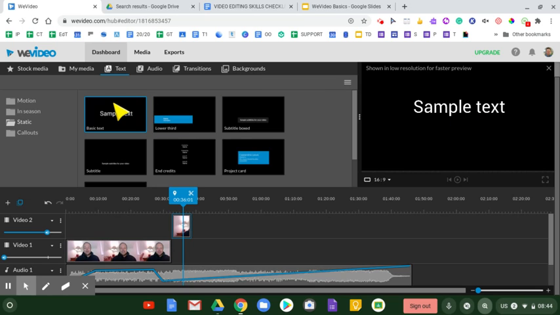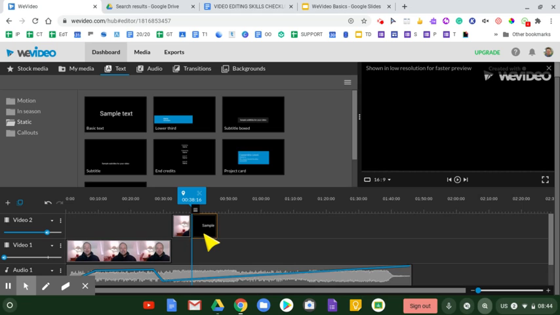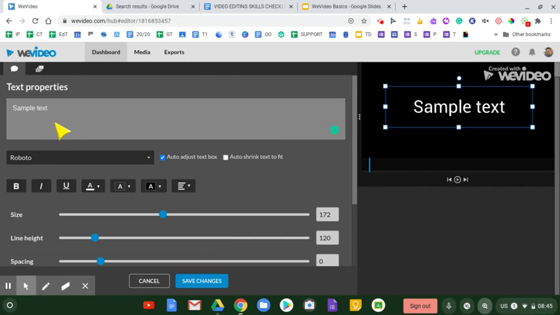So here is my basic sample text. I can drag and drop this into this position over here. I could also put it at the start of my project. Okay, so to make some changes there, I need to double click onto that, and it's going to give me some more options.